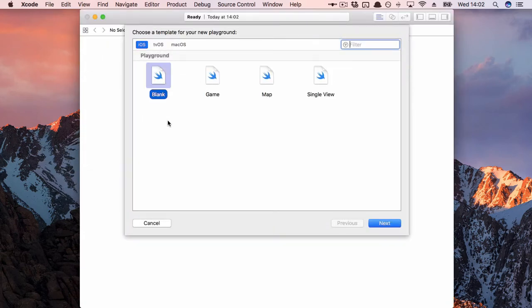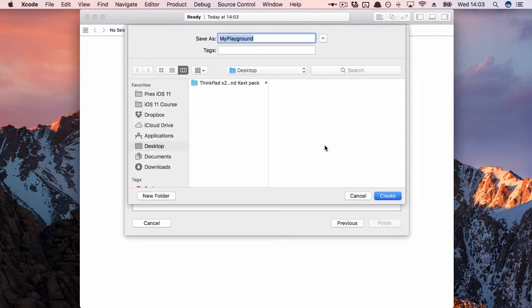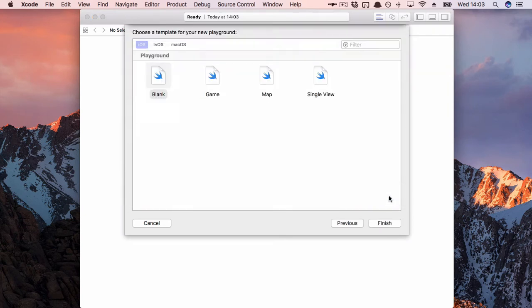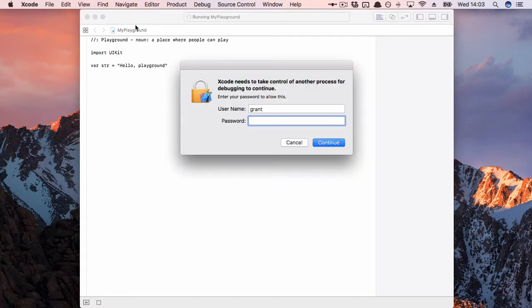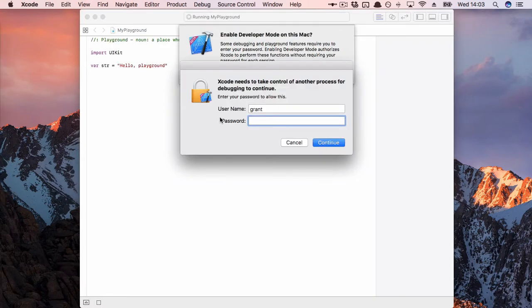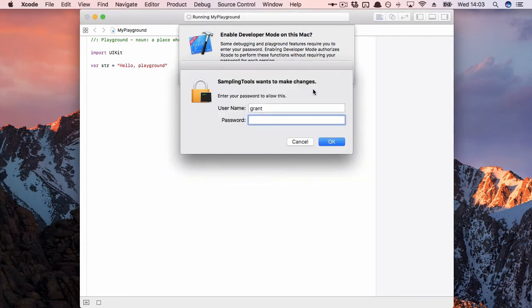And once it loads up, it asks you, do you want to do iOS, tvOS, or macOS? Well, obviously we want iOS, but in reality, there's not a lot of difference between them when it comes to playgrounds, as long as we're keeping it simple. So we can have a blank one, a game, a map, or single view. I think we'll just go for blank. And when you do that, it asks you where you want to save it, so I'll just save that on my desktop. It may ask you if you want to enable developer mode, so go ahead and enable that. Put your password in if it requests that.